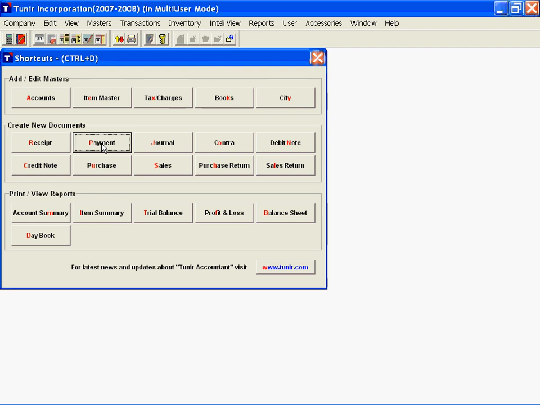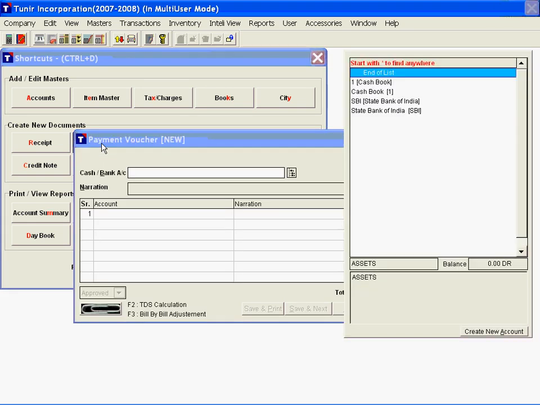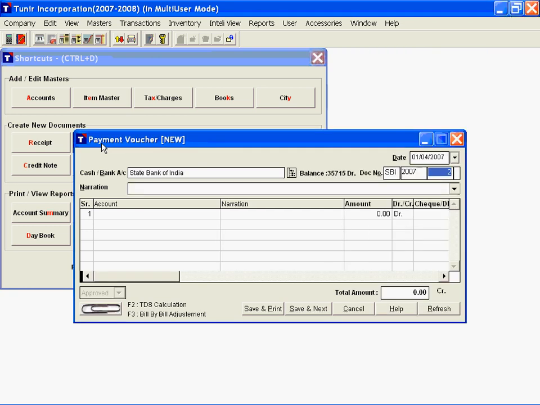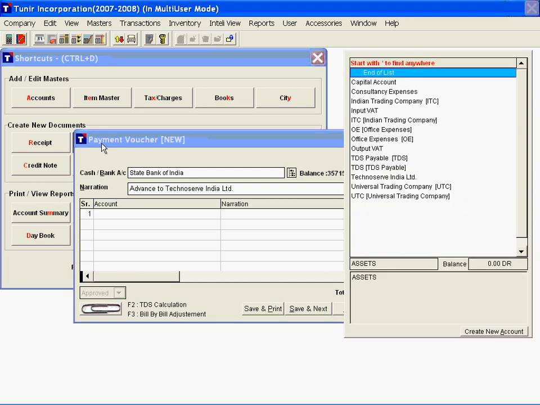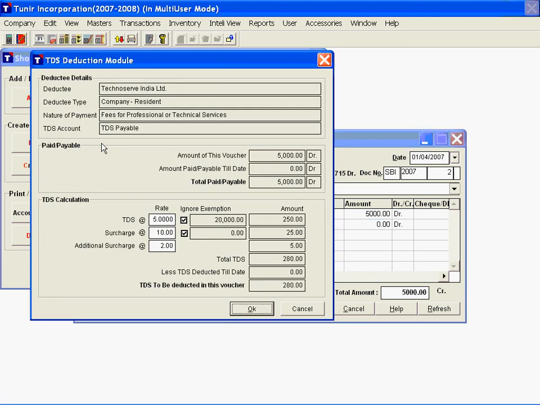Here I am making an advance payment to a service provider entry. P for payment, paying through SBI, voucher number generated automatically. Narration: advance payment to TechnoServe India Limited. Account: TechnoServe. I want to pay rupees 5,000 as advance. As soon as I enter the amount, it would automatically show the TDS deduction window, because we have defined in the account master that we want to deduct TDS for TechnoServe India Limited.